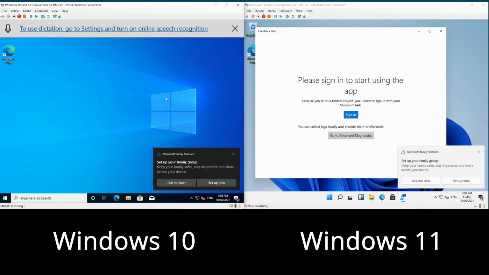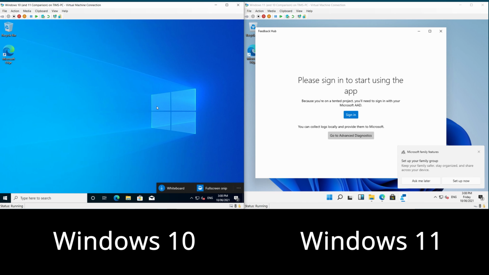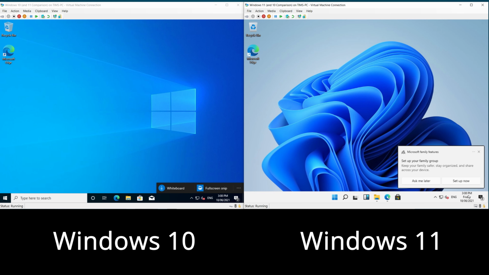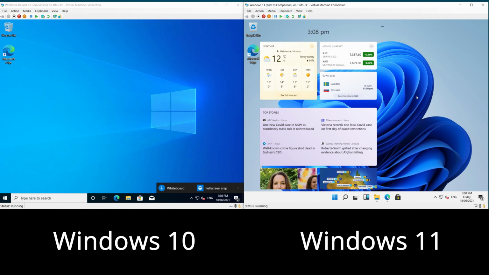Now, in Windows 10, if we were to hold down the Windows key and hit the letter W, in fact, let's just get rid of these so we can see what we're doing. Windows and W gives us the option for the Windows whiteboard and our full screen snipping tool. Over here on Windows 11, that same keyboard shortcut, Windows and W, is now going to open up Widgets.